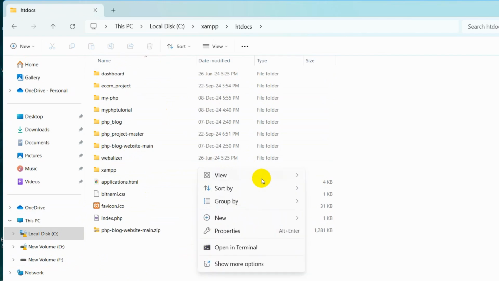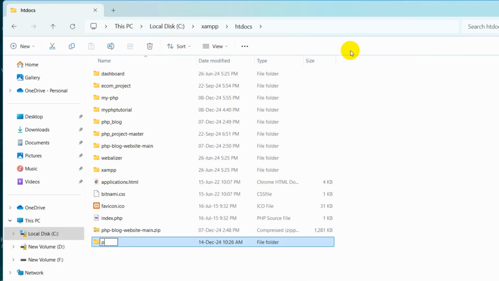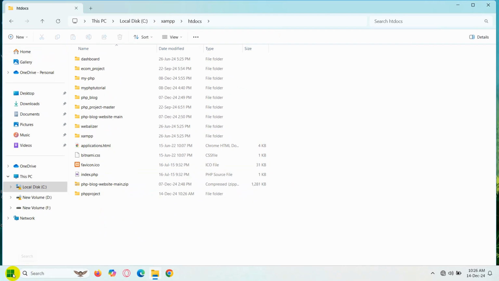So let me just right click here, then click on new and then click on folder. Let's say the folder name will be PHP project. Press enter. So it created a folder here. So let's go and open this folder using Visual Studio Code, or you can use any other code editor like Sublime Text or Atom or Notepad++. So I'm going to use Visual Studio Code.